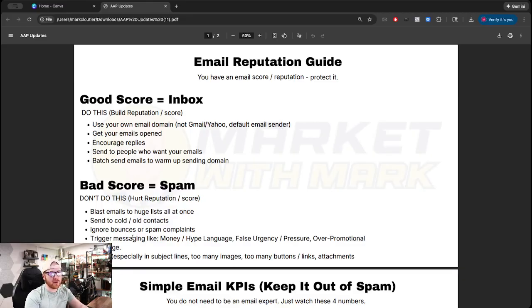Big things you want to avoid, and you can get a little bit more lenient with this later on when you're warm and have a good reputation, but especially right away, avoid money and hype language, anything that could be perceived as get rich quick or too good to be true, false urgency like fake sales or fake pressure, over promotional language. Like massive value stacks of, hey, normally this is $5,000, but today only you can get it for just $48, right? Avoid that stuff.